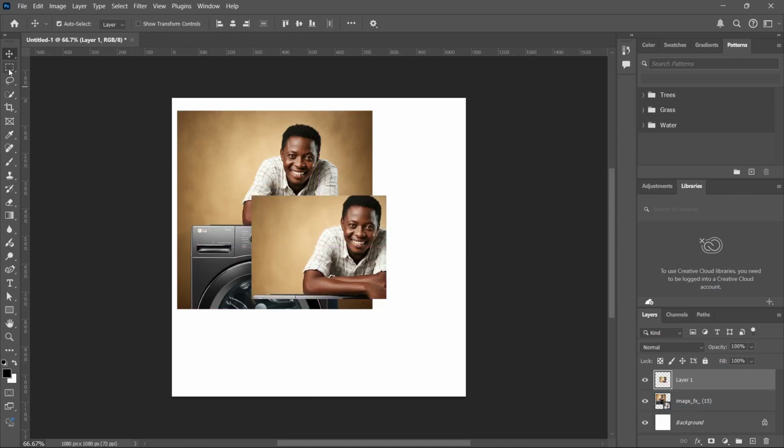If you right click on the rectangular marquee tool, you're going to see other options. There's the elliptical marquee tool. It does the same thing. The difference is that it does it in a circular format like this. To clear a selection, if you make a selection and you don't want it anymore, all you have to do is press Ctrl D.